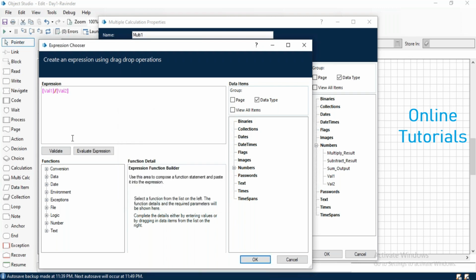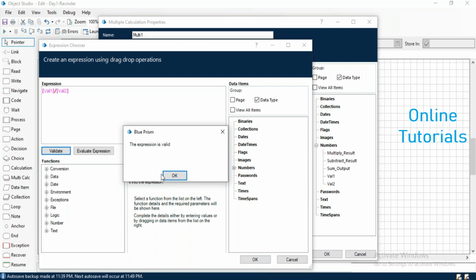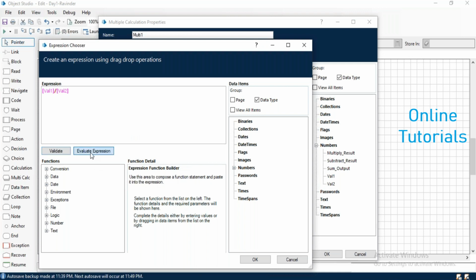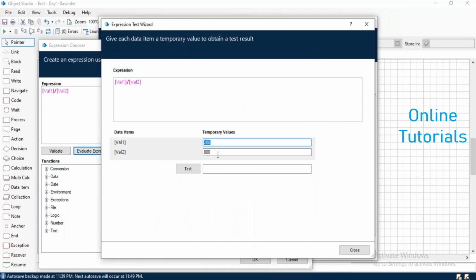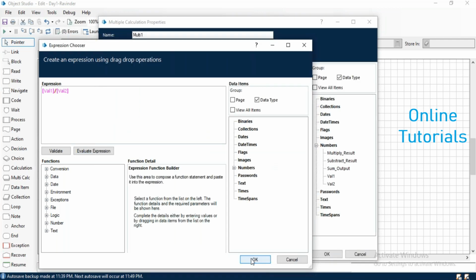So just fix it. Now click on validate, and suppose meanwhile you just want to test this. Just click on evaluate expression. Here you can see the default values which we assigned in val1 and val2 have been captured, and if you click on test, it shows you the output. If I pass 87 here and 43 here and click on test, this is the result, and in brackets it shows the data type as number. So you can test and evaluate the expressions. Now click on OK.